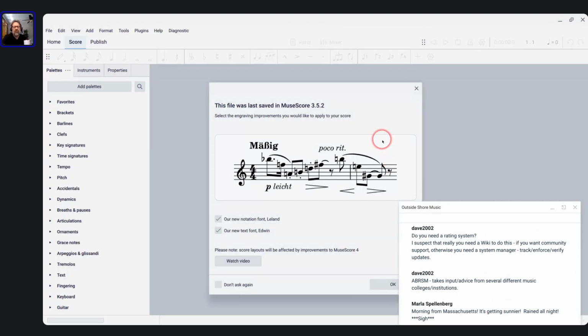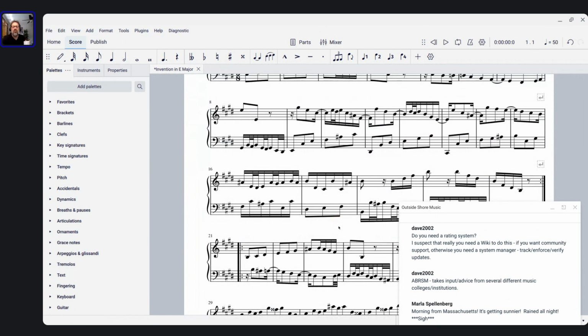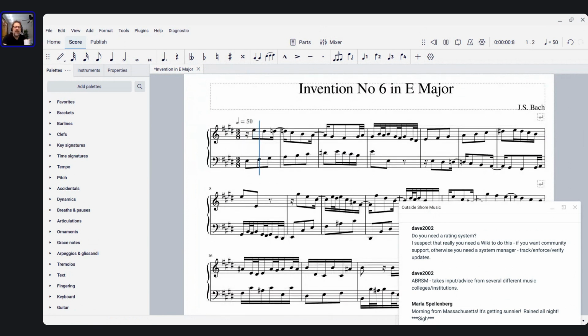You don't need a paid account. You don't need a Pro account to download public domain music. So here's that score now loaded into MuseScore, right? And now I can play it directly.